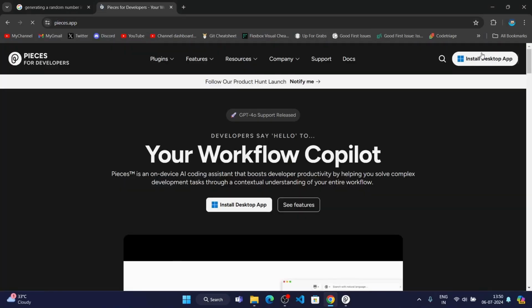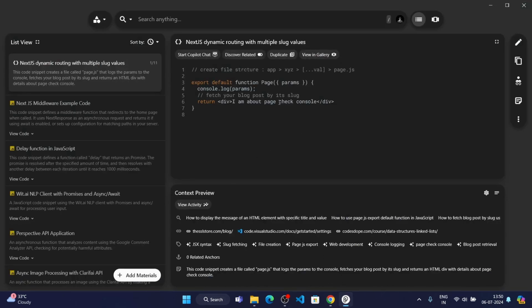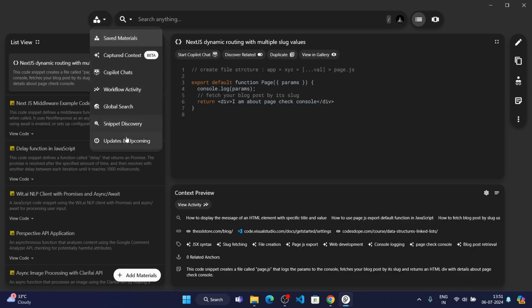So first of all, Pieces can be downloaded from Chrome, and then type pieces.app and you can install the desktop app from here. Once you install the desktop app, it'll also install a Pieces OS, and once all those are installed, you can see the screen and several other views here.